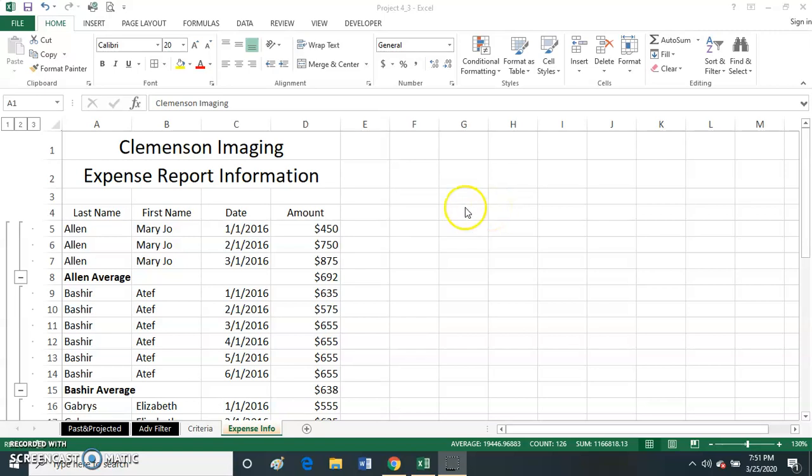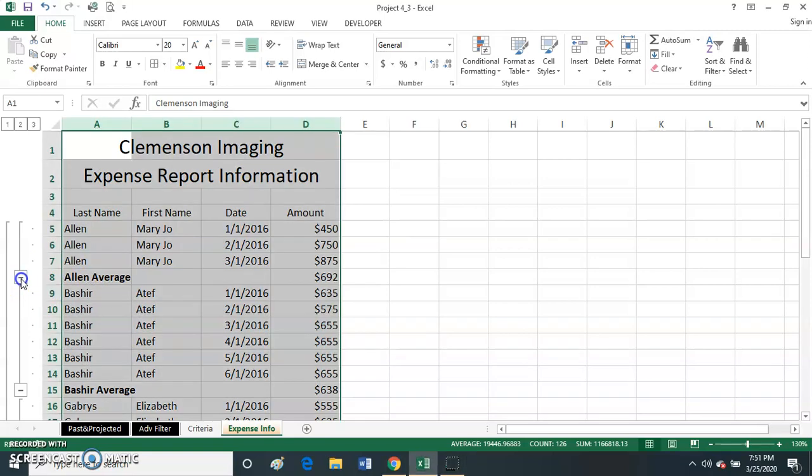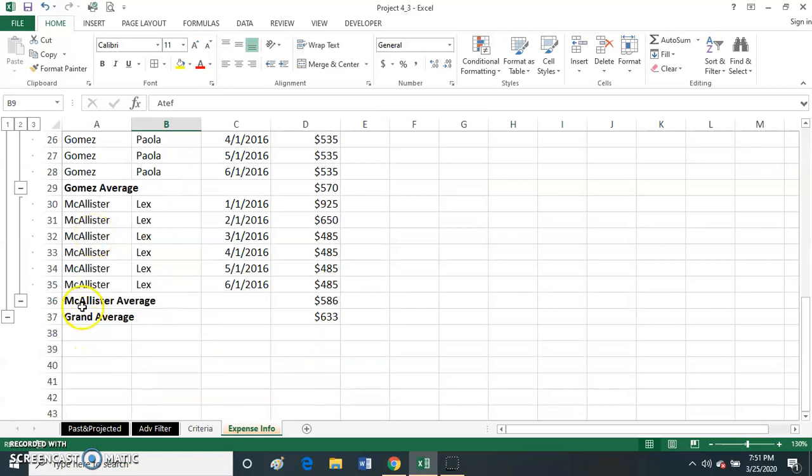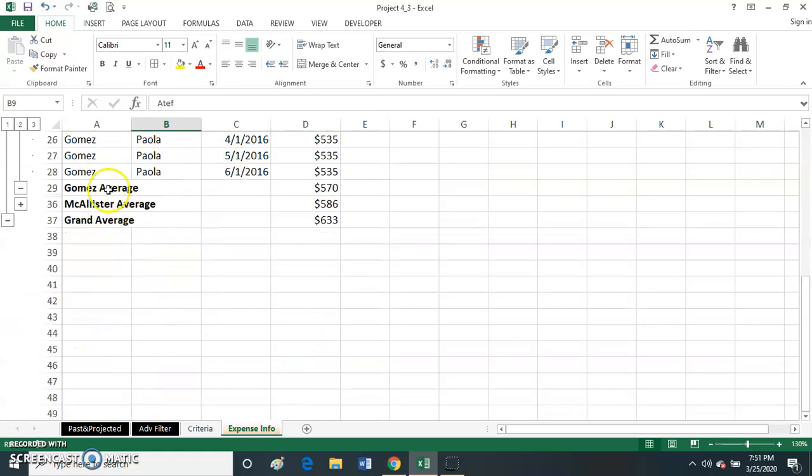So we're going to continue with step 11 now. Now they want us to just go over these buttons here just to expand and collapse. And for Allen, we're going to collapse it. So now that information has disappeared. And then they want us to go down here for the last one and we'll collapse that also. So now we're going to move over to number 12.